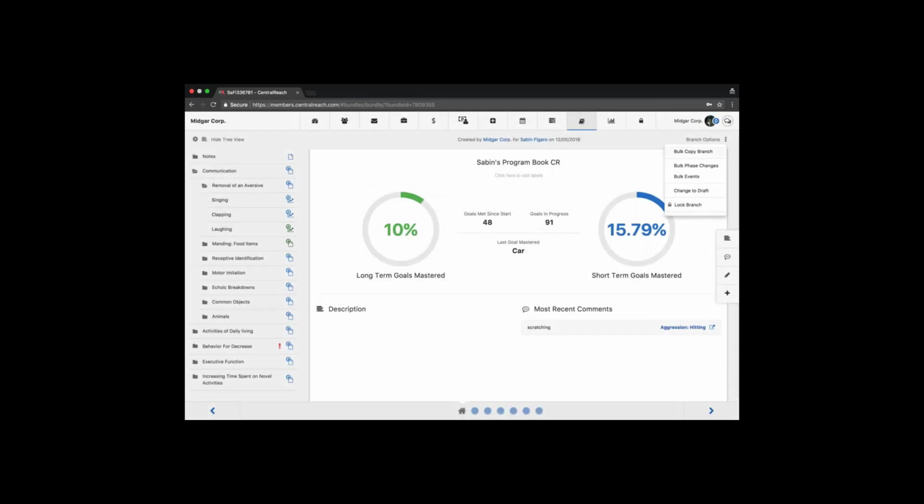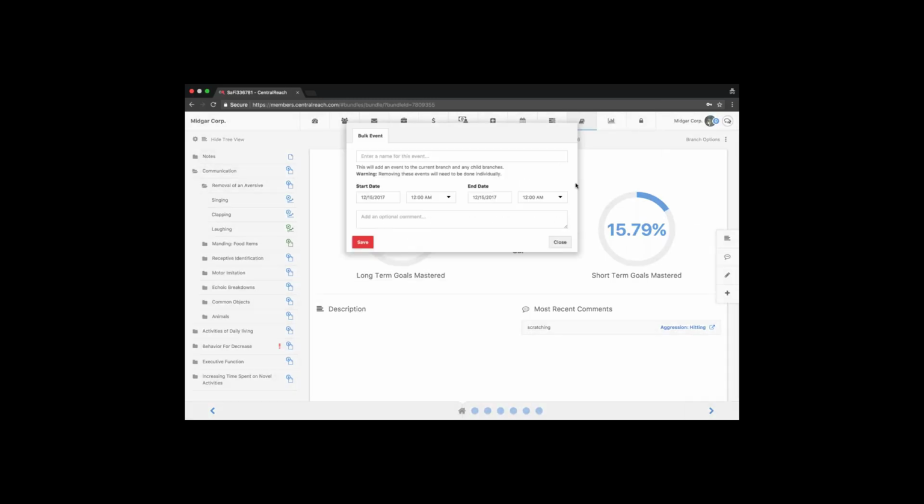When we go to the branch options and check out the events, you'll see that there is a distinct start date and end date. Same options that we've got here. We can name them, we can put in our optional comment, we can hit save. Now, the cool thing about the phase change and event lines is you can add them to single targets, you could add them to single programs, you could add them to entire domains, or you can add them to every single target in the entire book at once.